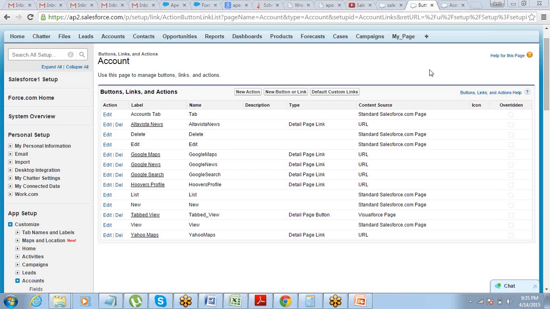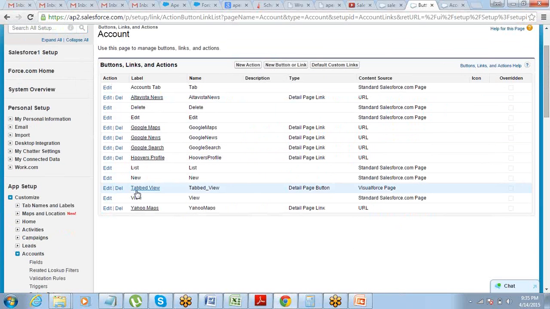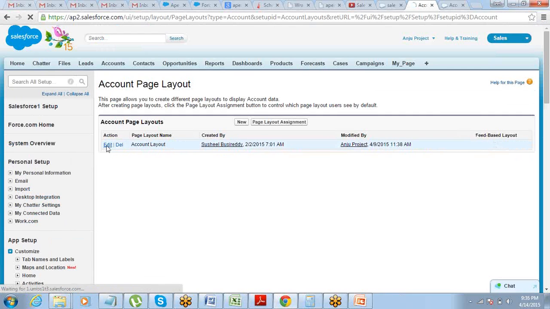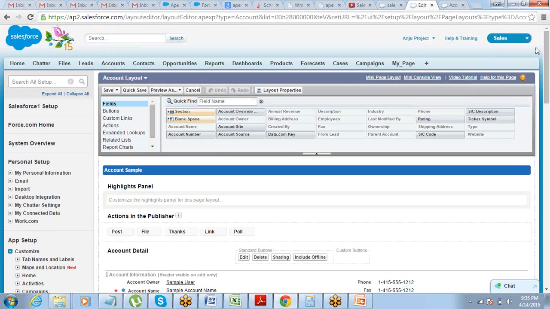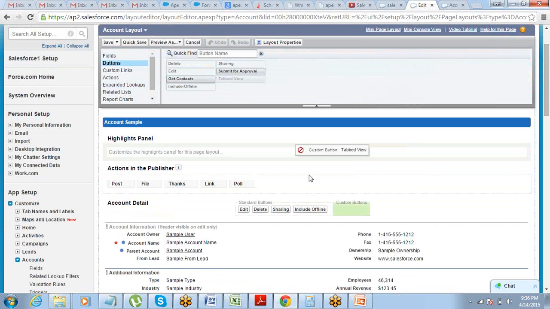Okay. So we have created the button. And we will just go and put it in the page layout. So you just need to go to the page layout of accounts. Click on edit. Go to the buttons. You have a button called tabbed view which we just created. Let's bring it here. Now this button becomes a part of the standard page. The end user can click on this and go to the Visualforce page. So just save it.